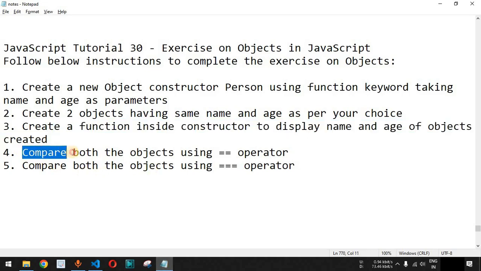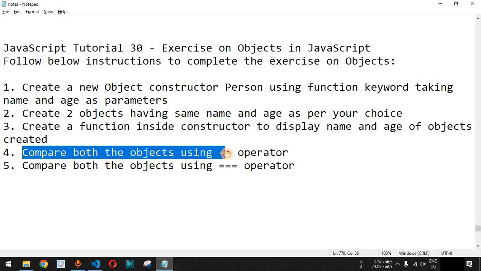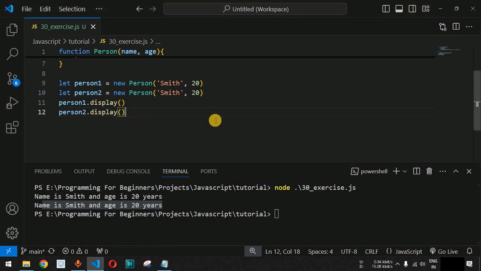Over here we need to compare both the objects using the equal to operator. So guys, what do you think, whether both these objects will be equal or not? So let us check that as well. You can pause this video and comment in the comment section below whether these two objects will be same or not. Let us see whether your answer is correct or not.